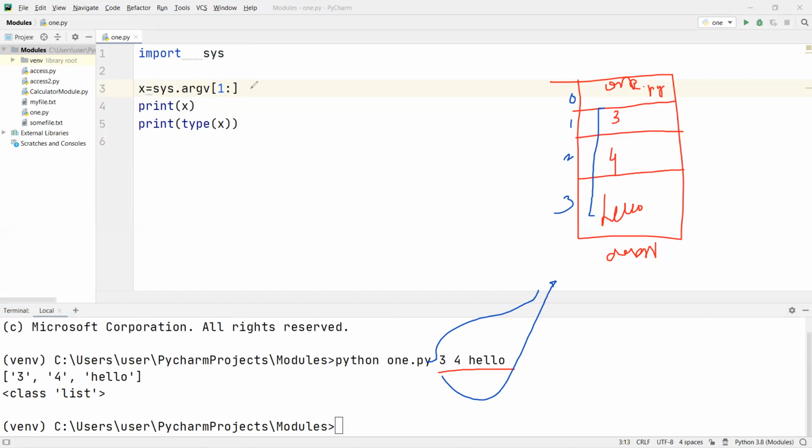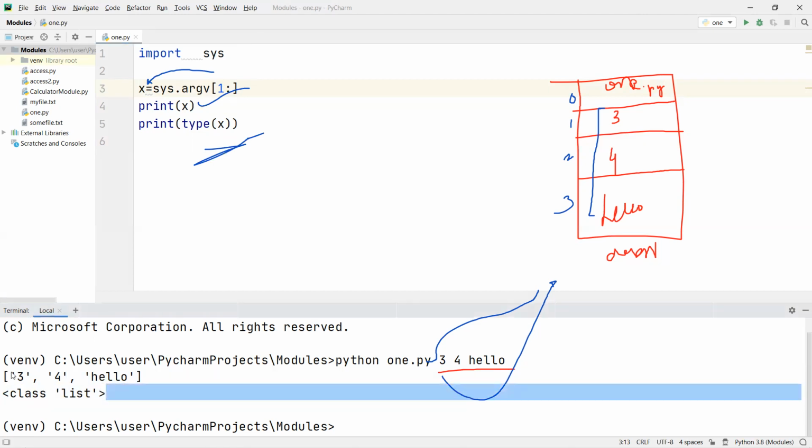That is 3, 4, 5. First index to till end means what? 3, 4, 5 will be captured into X, and those will be displayed in the form of a list by default. See, I will tell the advantage of this, okay? No worries, but let's try to understand the concept firstly. So that's why I got everything displayed back.